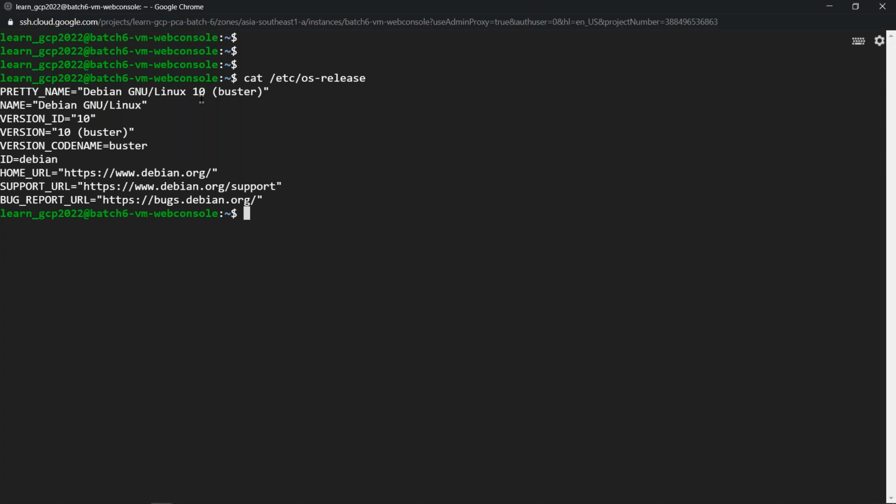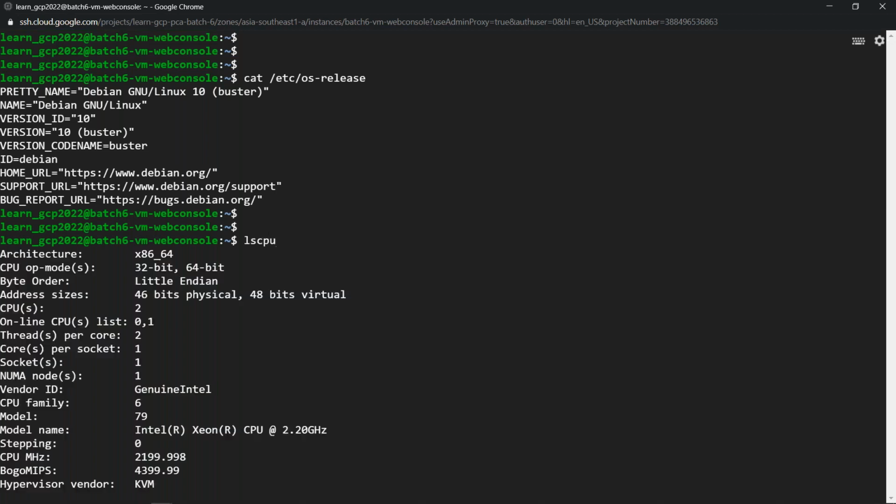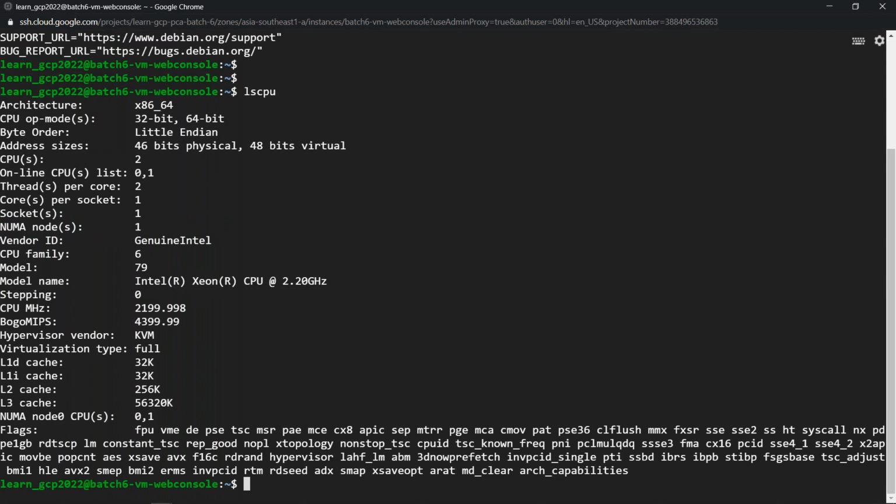Now, if you want to know more details about the VM, if you are aware of Linux, you can go ahead and query it. Say, for example, the CPU, lscpu. If you just type it, it's going to show what CPU it has. It is going to have 2 vCPU basically. So like this, now it's a virtual machine.